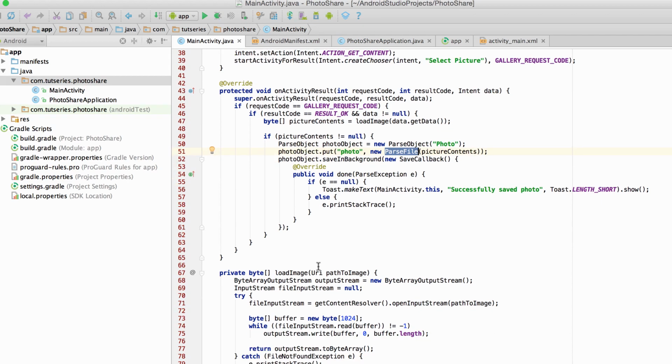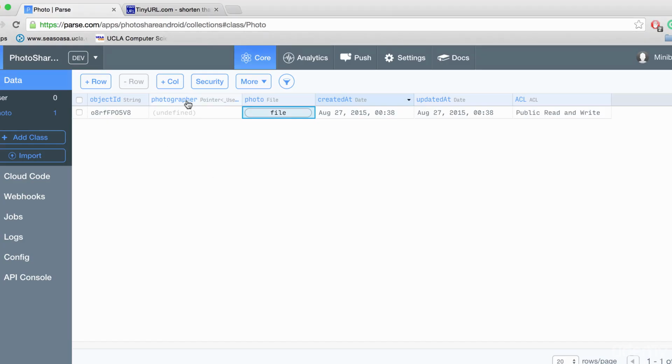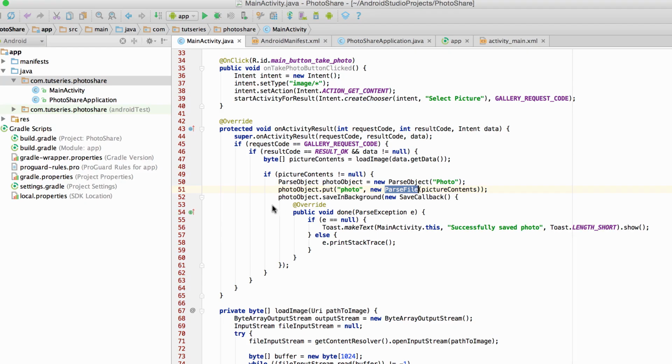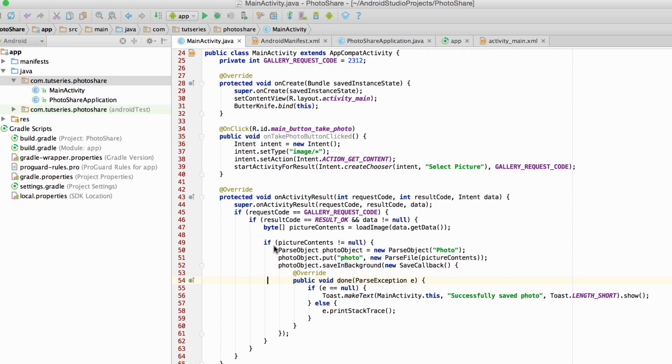Alright, in the next video we're going to look at how to deal with this photographer, how to deal with this user pointer, and we'll learn how to show a list of all the photos that have been sent to the user. Alright, I'll see you then.